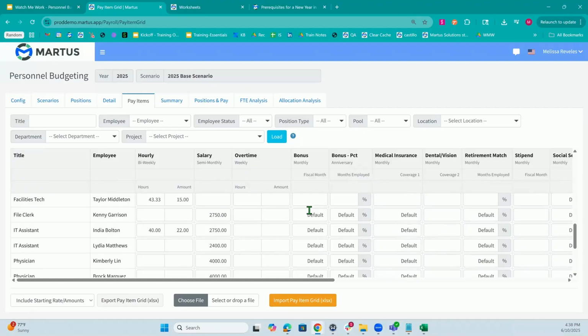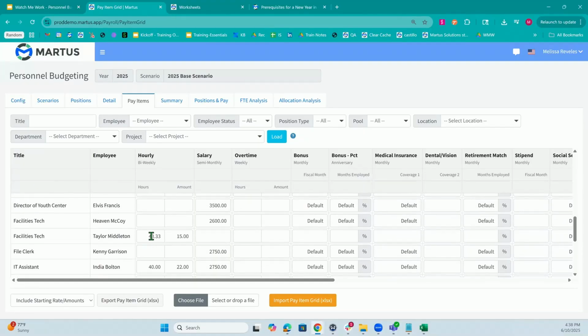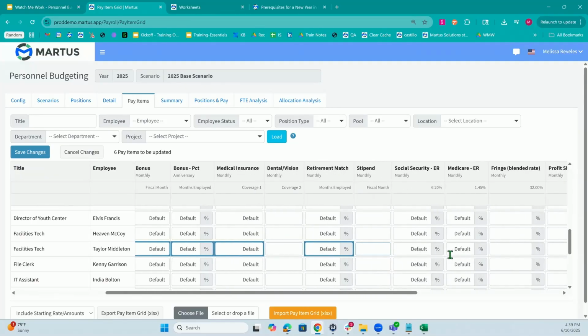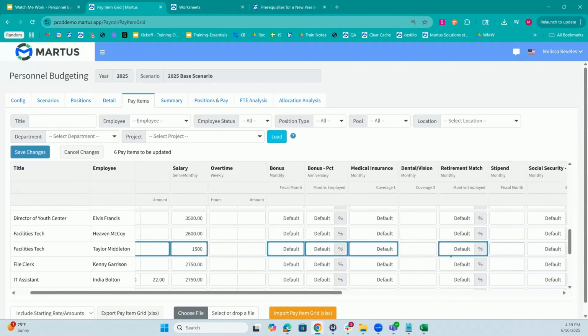So let's say this facilities tech, we're going to move him to a salaried position. So I'm going to take this out and I'm going to put in the salary amount semi-monthly. And now I'm going to give him all of our salaried benefits. And notice that I'm just typing in the 0 there and tabbing over, and Martus is reading that as that default. All right, so we're good on that.